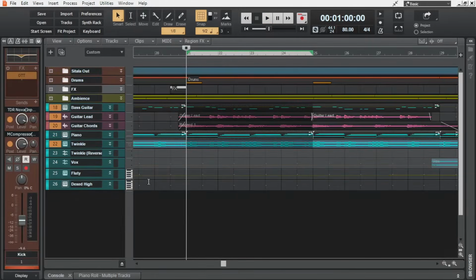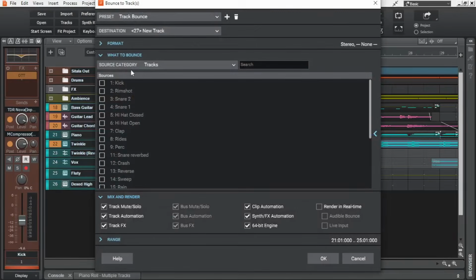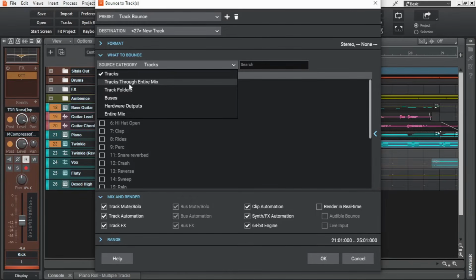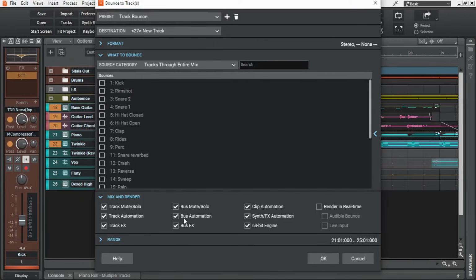So now let's see the different source categories. The first one is of course tracks, which means the output that we get is taken directly from the track outputs. Now when we switch it to tracks through entire mix, this option becomes suddenly available, which means the new audio clips that we get will be the outputs of the bus tracks.